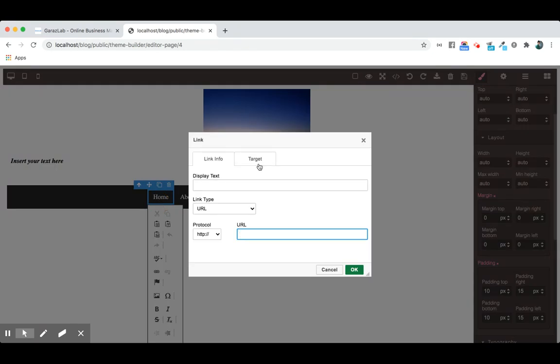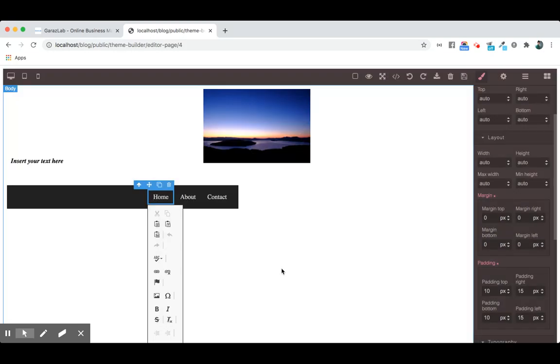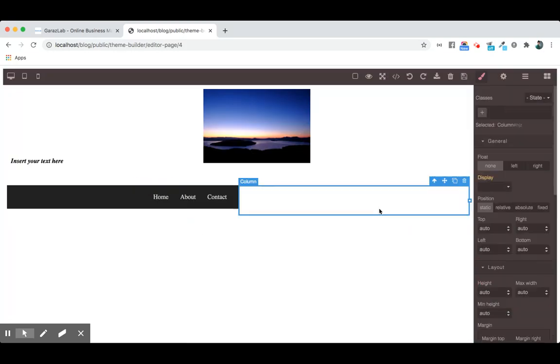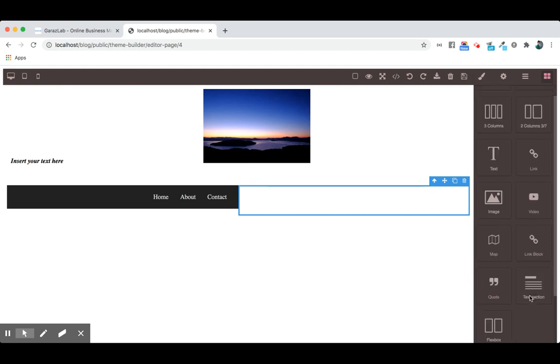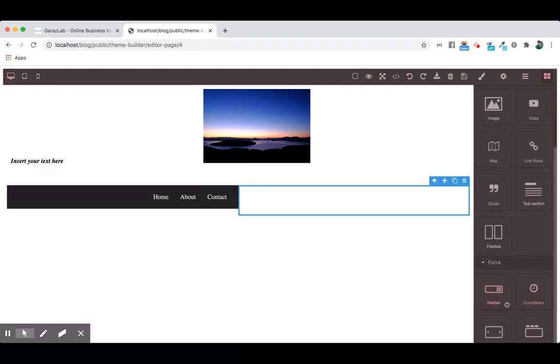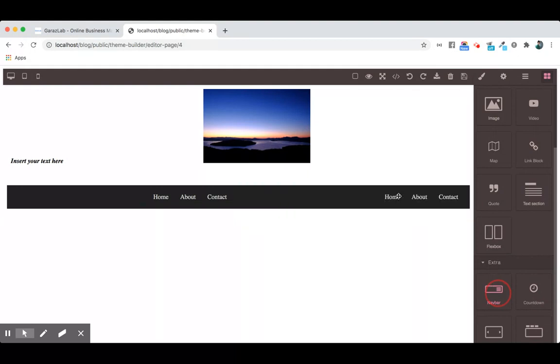If you want to change the text, just create a text, set a link. These are totally, fully customizable. Let's add another navbar into this side, and a flexbox here.